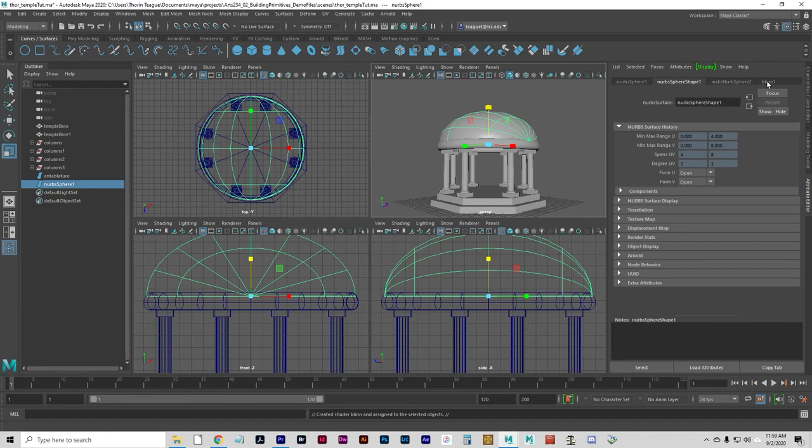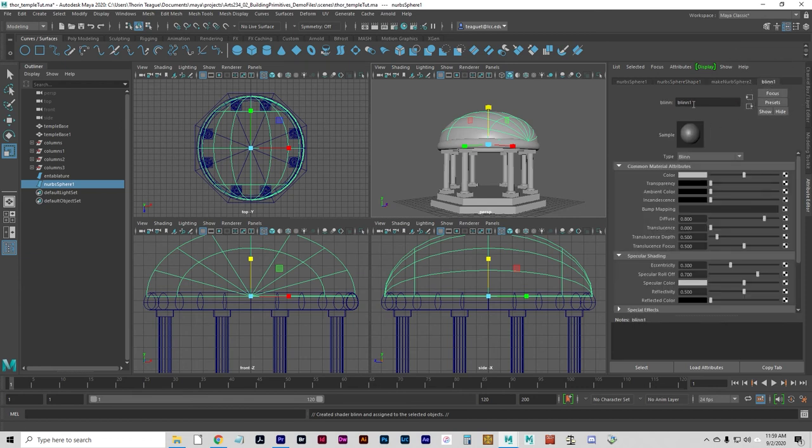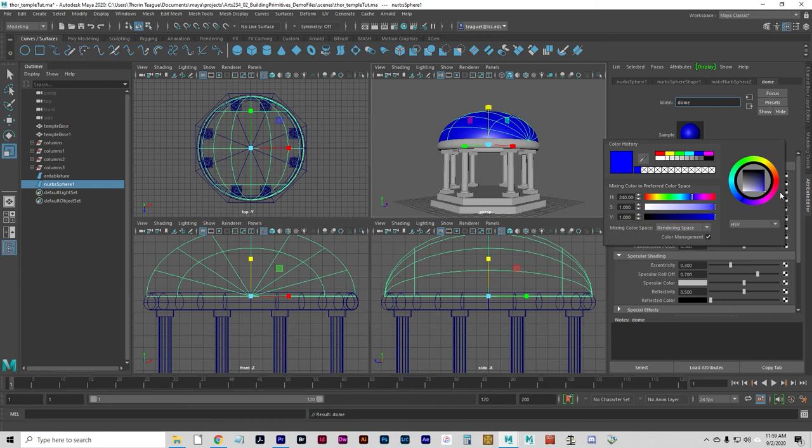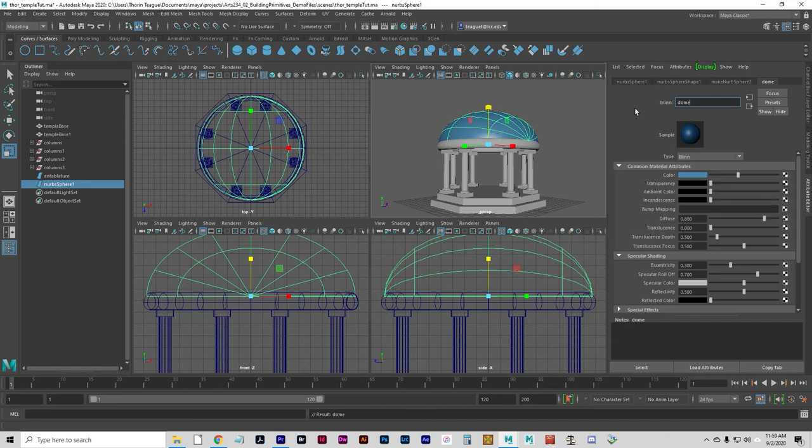Sometimes it doesn't put you right in the tab for some reason if there's a few other nodes to navigate through, but it'll be there. So there's the blend that I just created. I'm going to call this dome, and I'm going to make it blue. And again, let's dial that blue down a couple notches. And I'm going to take the diffuse down just a little bit.